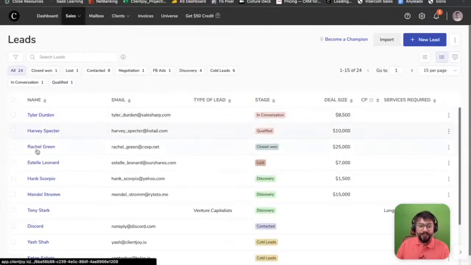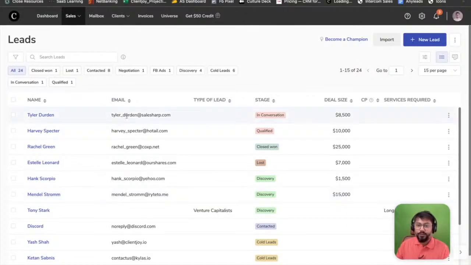Yeah, here are the leads that were imported, right? So starting from Mendel going up to Tyler Durden, all of these leads were just imported in different stages with different deal sizes, with all of these email addresses and so on and so forth. So that's how easy and quick it is to import leads into Clientjoy. You could run an import exercise probably every week if you do a lot of lead generation with external partners.